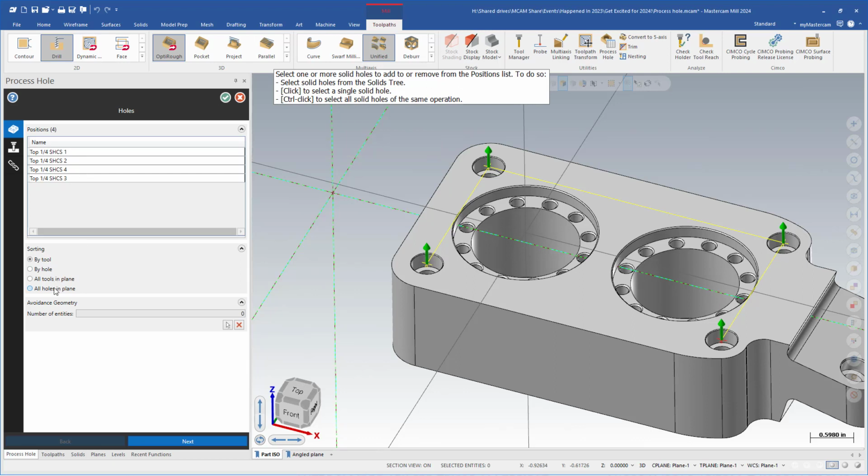There's also some sorting options here. So you can do this by tool, which makes the most sense in this case. You can do it by hole if you want to do each hole individually before moving on. All tools in a plane, which means that this does include multi-axis capability, or all holes in plane, same thing. There's also an option to add avoidance. So if you do have anything you need to avoid, just add that in there.